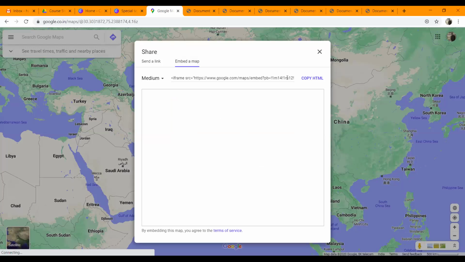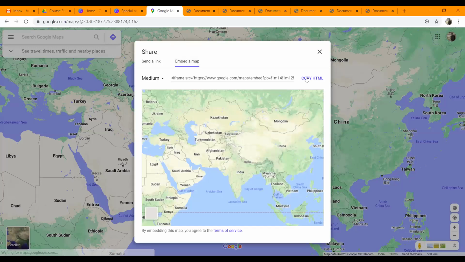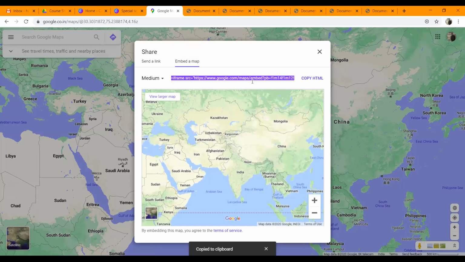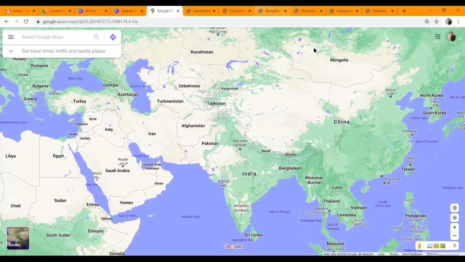Nothing else needs to be done here. I just need to click on copy HTML. It is showing that the link is copied to the clipboard. And now I am going to my default browser. I am going to the default compiler here. Just canceling it and going to VS Code again.